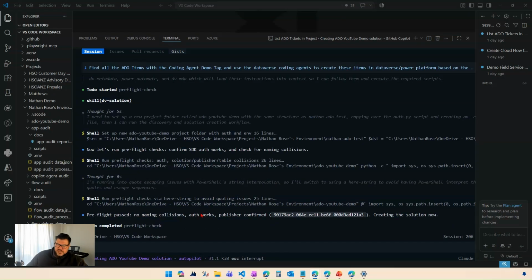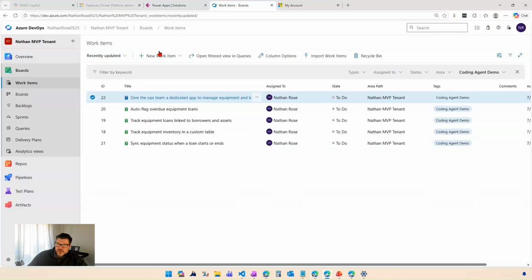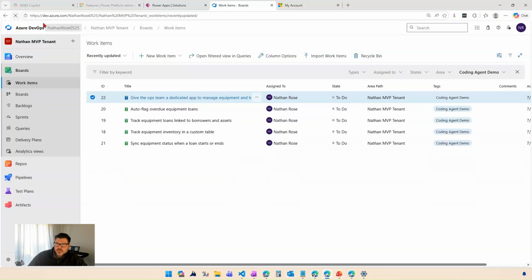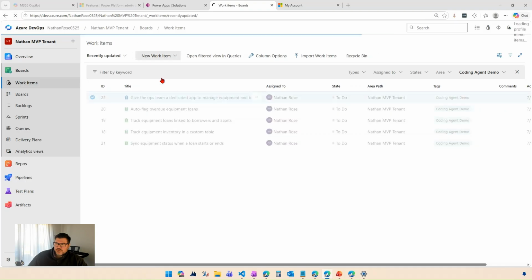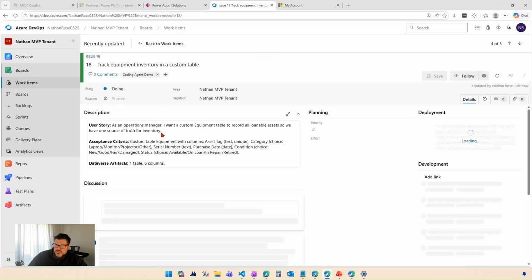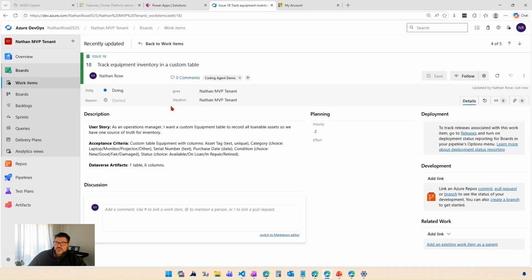All right, it's creating the solution. And let's see if it has started marking these as doing. Not yet. So it's still in to do state. Okay, now it's moved on to story 18. So let's take a look and see. Let's do a quick refresh. Story 18 still says to do. Doing. Nice. Okay, so it's updated the status, and we'll see what happens as soon as it's completed.